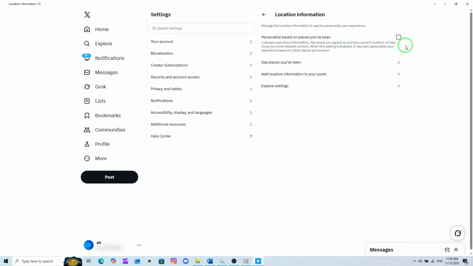To stop that, simply uncheck the box. And that's it. You've just disabled location-based personalization on X. From now on, the app won't use your past login locations to shape what it shows you. You'll still get recommendations and content, but they'll be based on your activity, not your physical location.